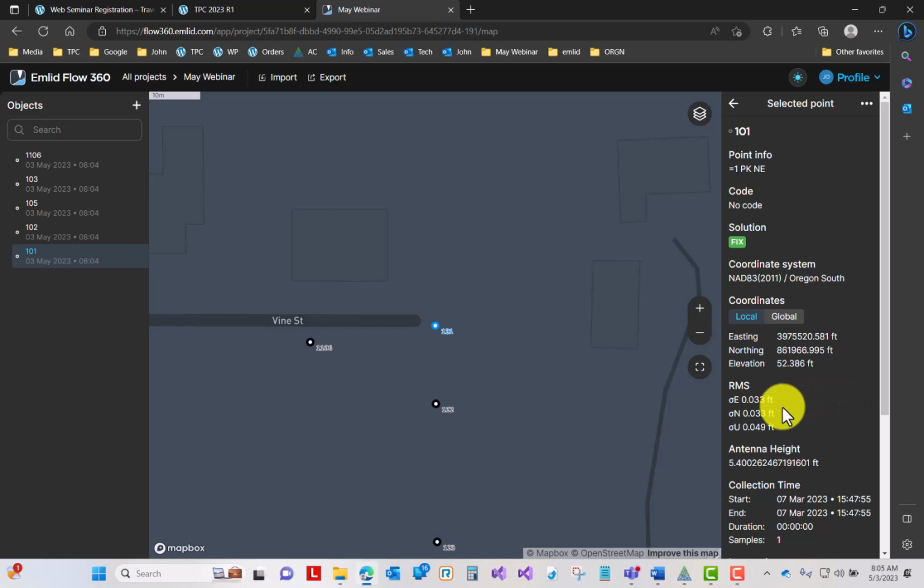So these are my RMS values. They call them standard deviations, and they pretty much are. We can think of them that way. But here's my centimeter northing and easting, and my vertical a little bit more, but not bad at all.